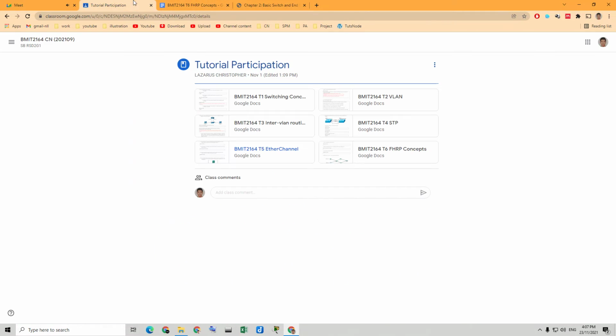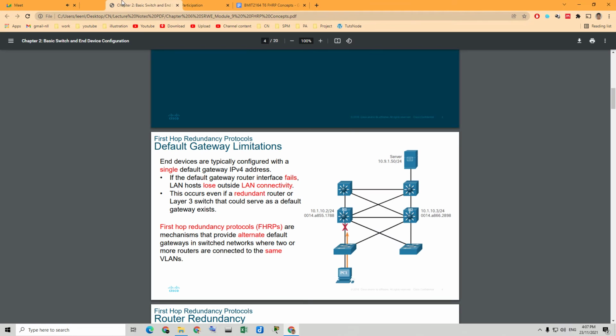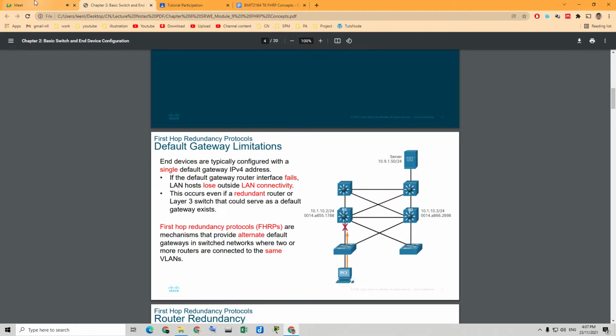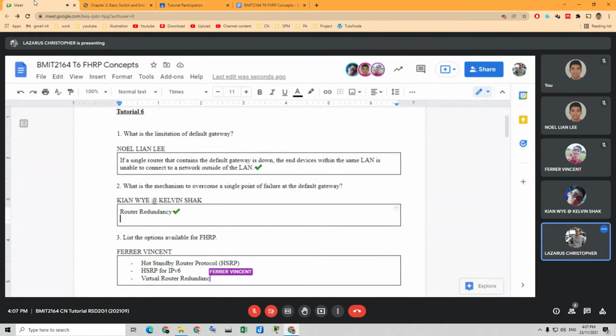Kelvin, for number 2, maybe you can improve your answer by saying what that is. So the router redundancy is the FHRP, right? First hop redundancy protocols. Right, and then explain what that is. Yes. So you explain in a little bit more detail what the first hop redundancy protocol is, and how it works.